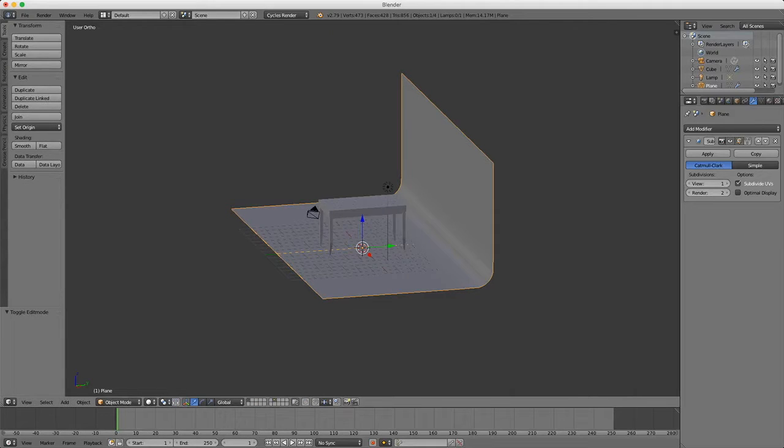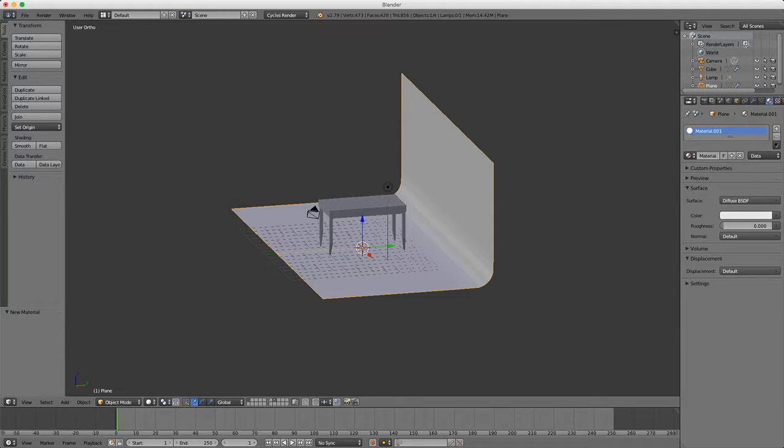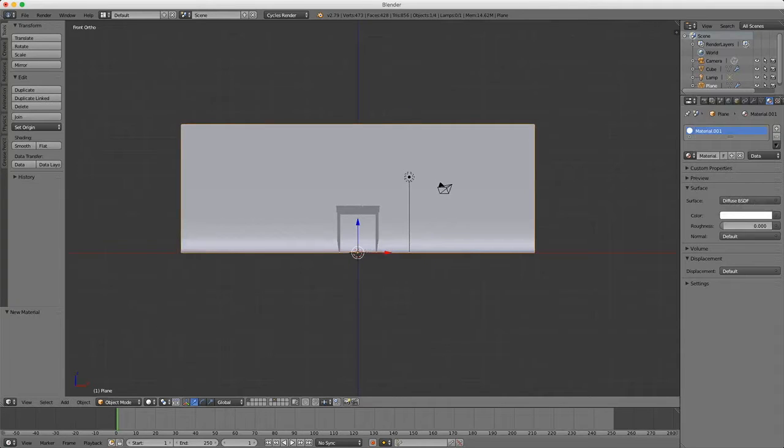Navigate to the Materials tab. Click New. Click the white default color. Select Hex. Type F, F, F, F, F, F again, that's the letter F, 6 times. Press Enter. Press 1, for front view. Let's now move on to the final stages of the project. The camera view and final rendering.